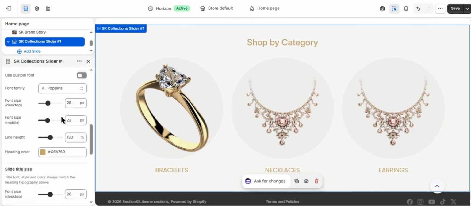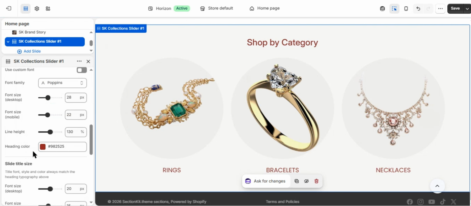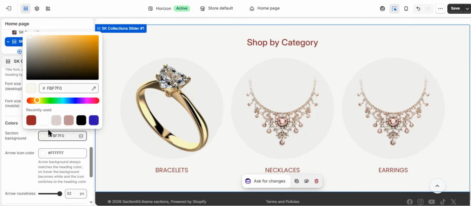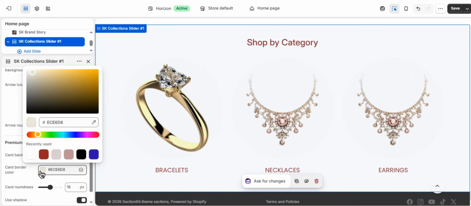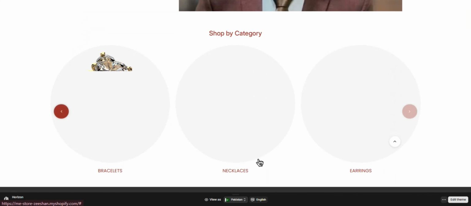Let's scroll again, and I'll change the heading color to this one. It doesn't quite match my store's overall theme, but it works well for this specific section's colors. Below that, let's change the section's background color to white, since that matches my store's overall look, and let's update the card border color too, though honestly that one doesn't make much of a difference. Once you're done with all that, hit save and check it out in view mode.